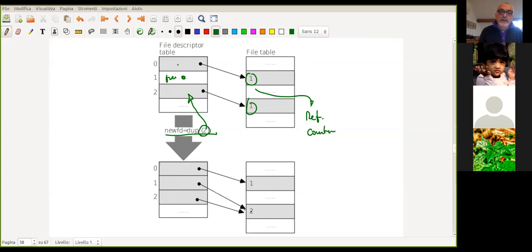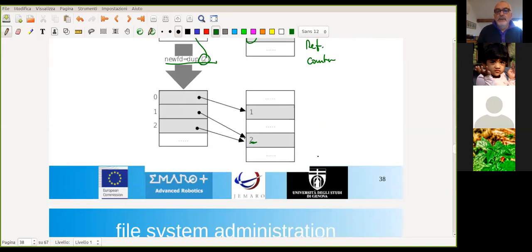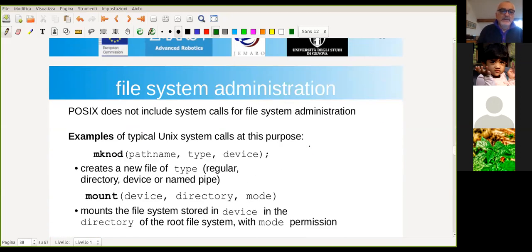So now there are 2 file descriptors pointing to the same file. We don't know which kind of file, maybe a socket, for communicating on the internet. But in any case, now you have 2 file descriptors. What is it for? We will see very soon.